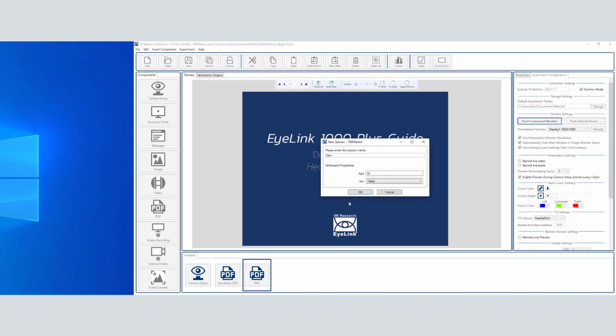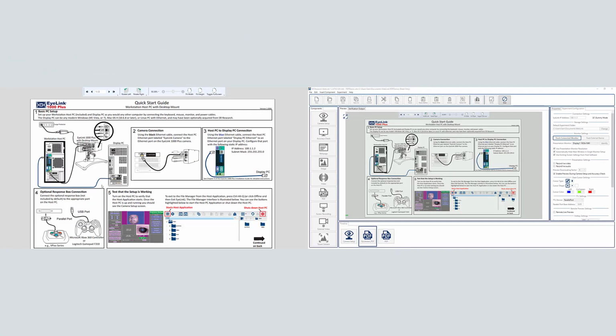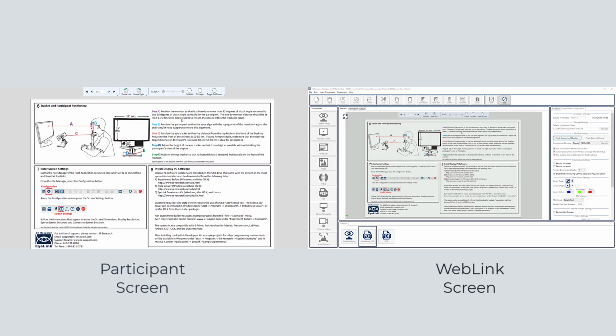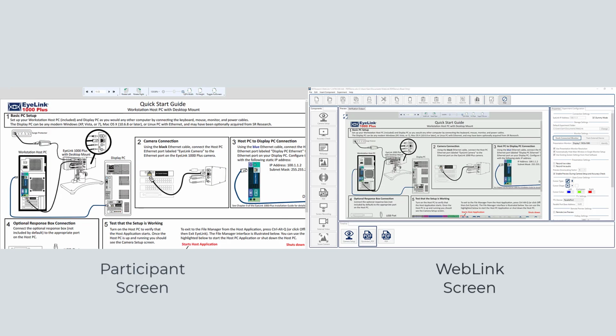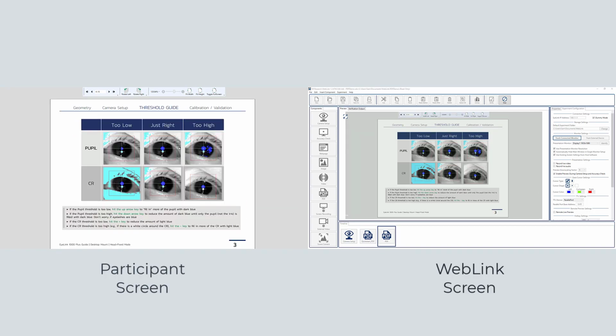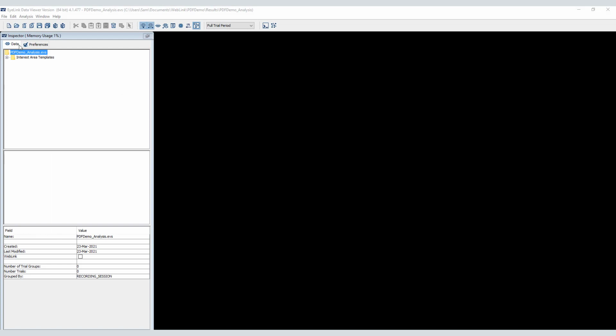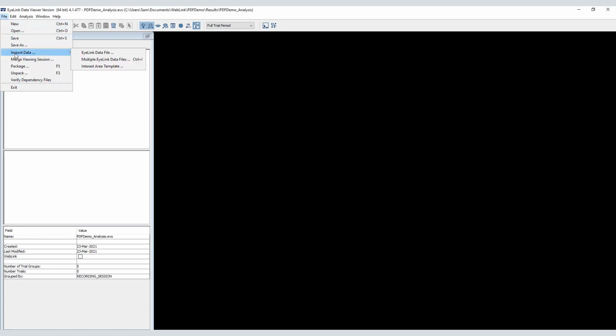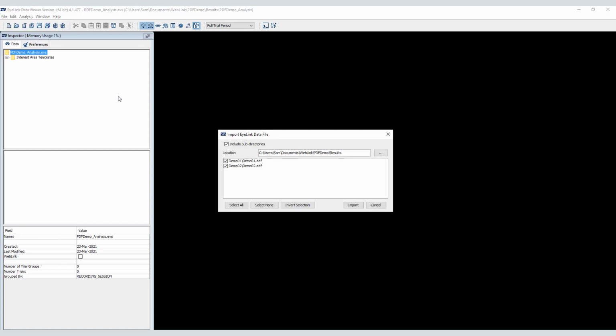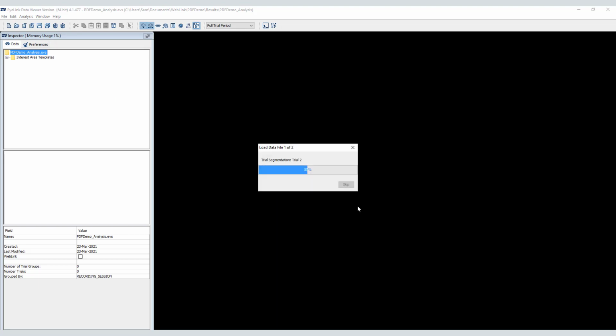Here you can see both my screens on my setup, the participant screen and the WebLink preview screen. During actual data collection, the preview screen will also show the gaze cursors. Everything seems to be working fine, so I'll go ahead and record some data. I collected data from a couple of participants and have created a Data Viewer viewing session. Let's import the EDF files.